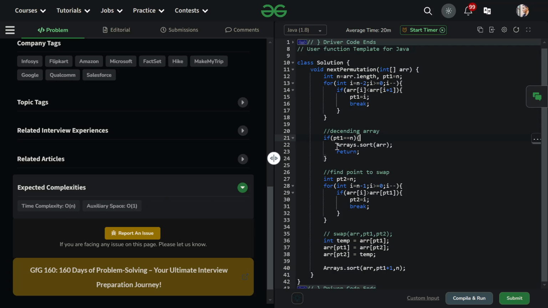So instead of this, you can just reverse the whole array, and space complexity is constant.